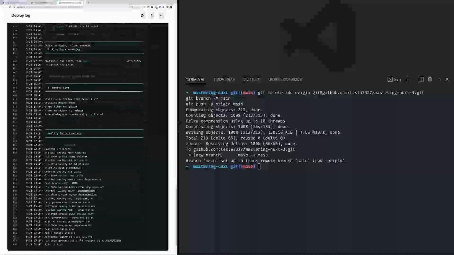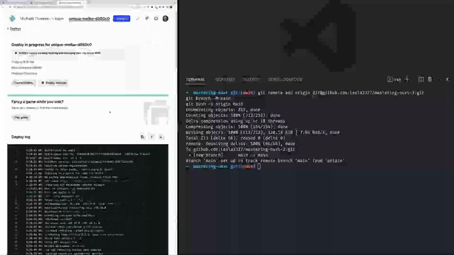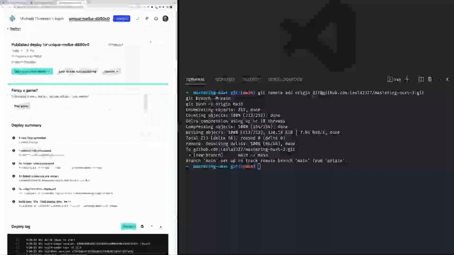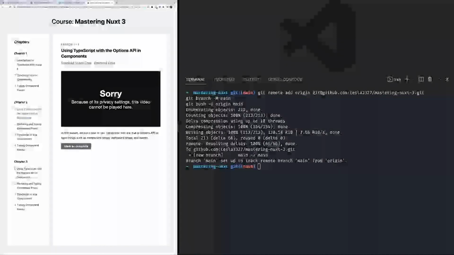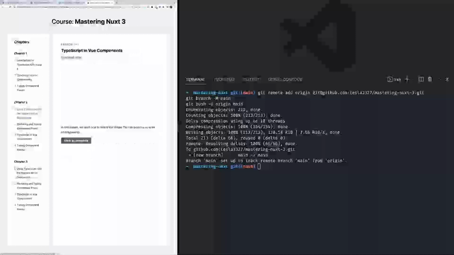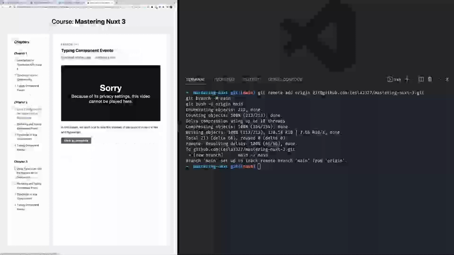Now that it's deployed, we can go check out the live site. We refresh the page. Now we can finally check out our deployed site. We can see the home page, which just says Hello World, but we can also navigate to one of the lessons. And here's our app working in all of its glory.